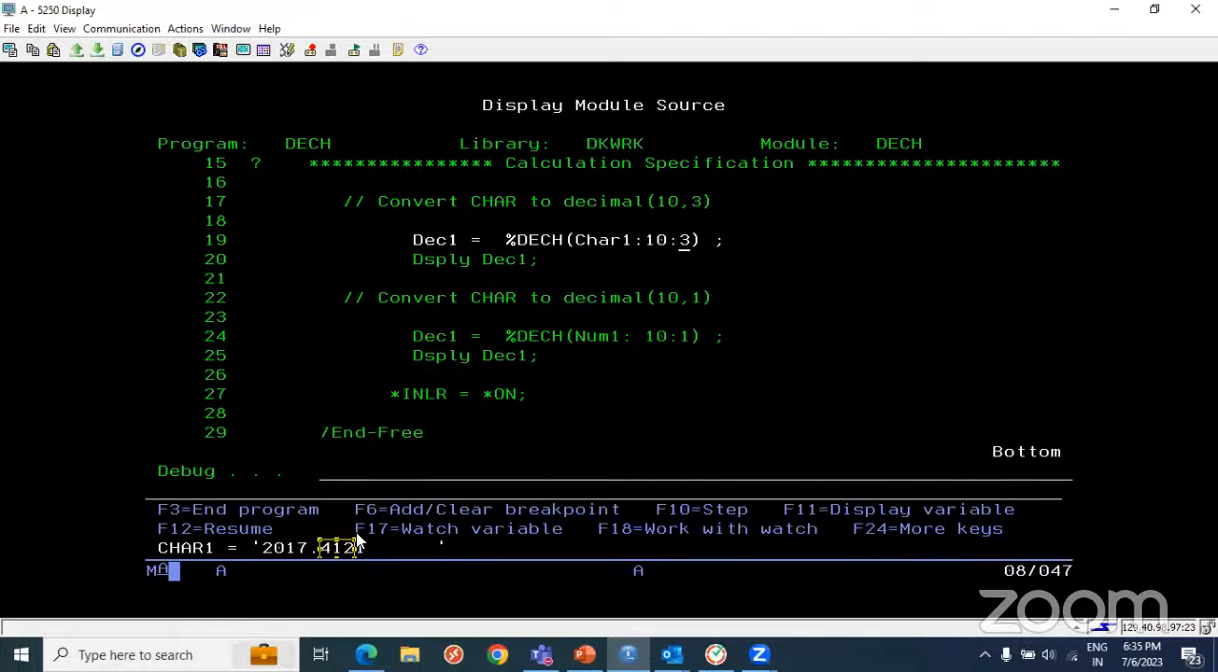So what about this one? If it checks this digit and the digit is 5 or more than 5, then it will just add 1 to the previous digit. But as we check, this is not 5 or more than 5, so it will not be considered, and the output will be 2017.412. So it will neglect the fourth digit, that one.